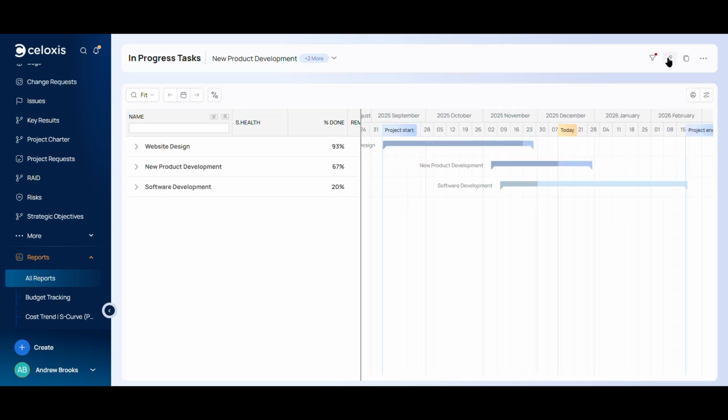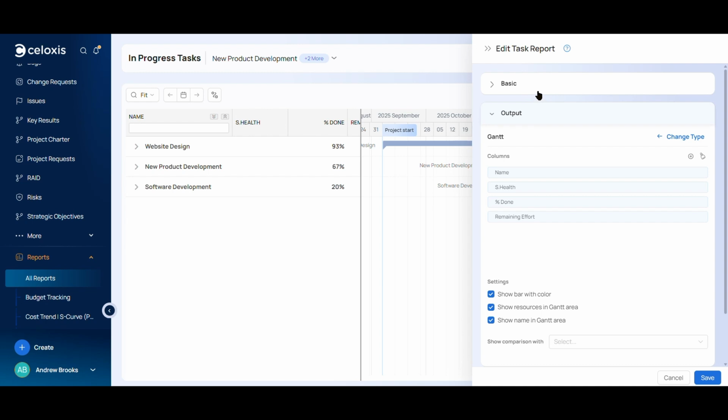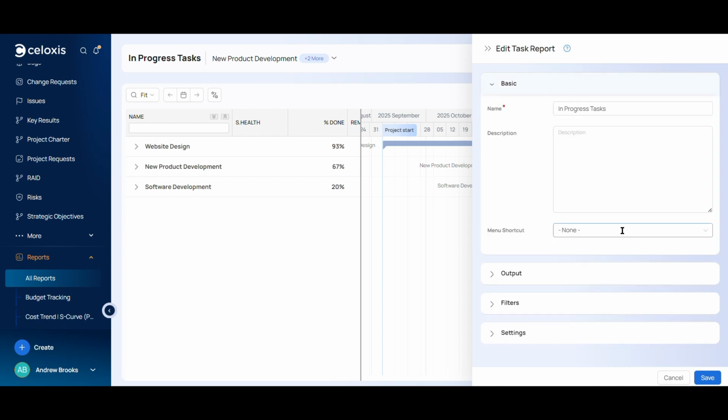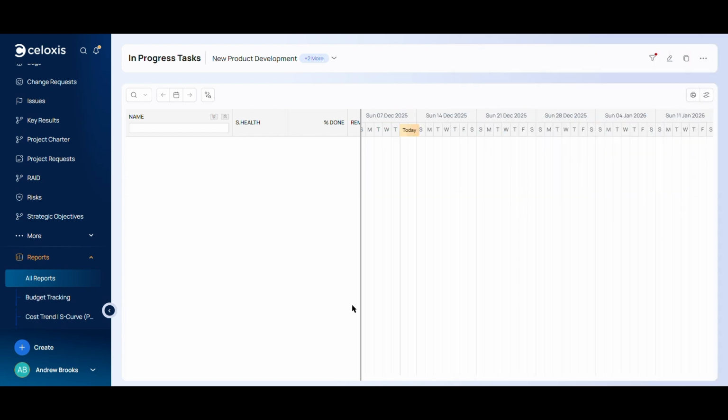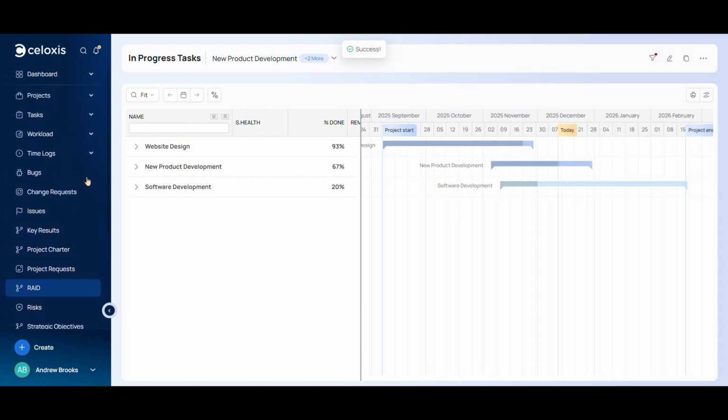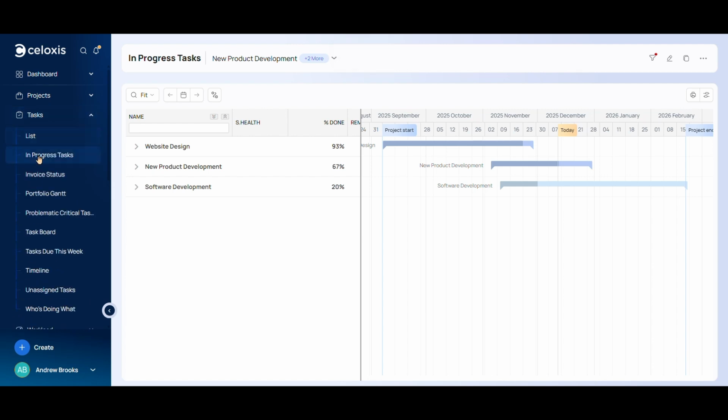In the Details tab, you'll find the Menu Shortcut option at the bottom. Here you can select where you want to place the report for quick access. For example, if you want to add it under the Tasks menu, select Tasks and save. Now you'll see the report listed under Tasks in your LHS menu, ready for quick and easy access.